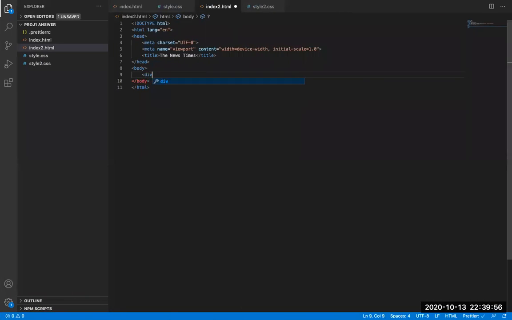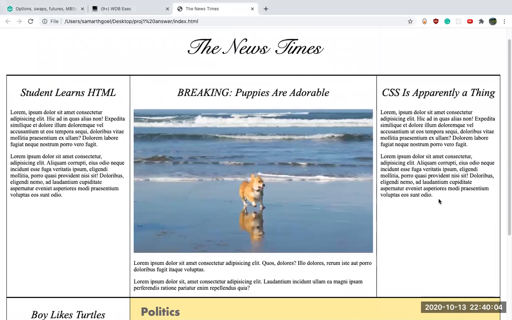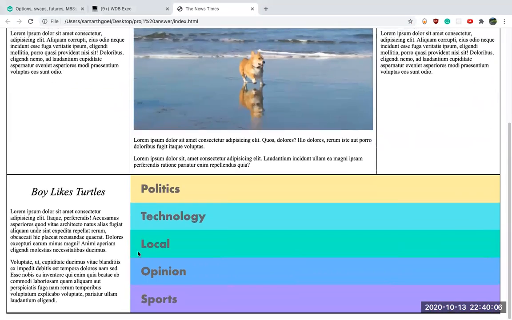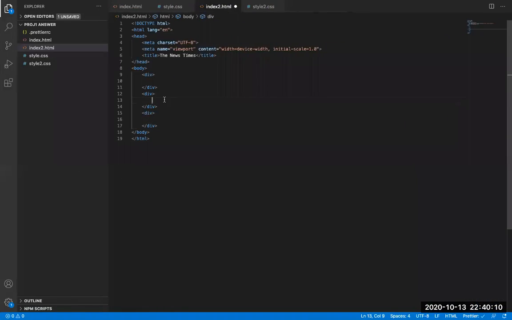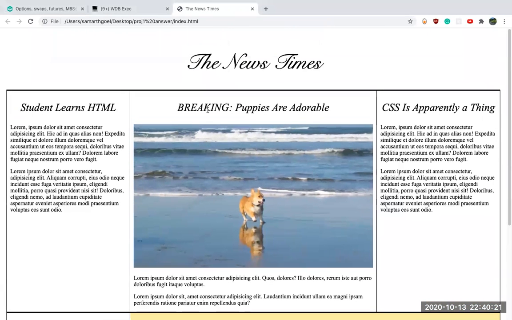Let's create a div for each row. That's the best way to represent rows. So now we have 3 rows. And now within this row, we have 3 columns, and within this row, we kind of have 2 columns, you could call it. So let's create 3 divs within the second row, and 2 divs here. This will be the structure of our entire page. So you can see that already, we have the entire structure of the page.